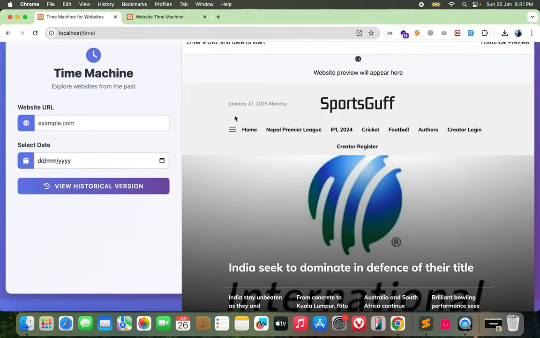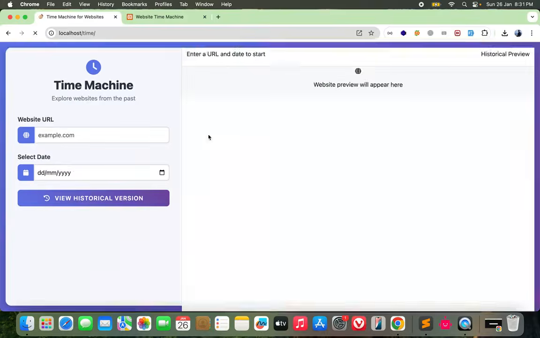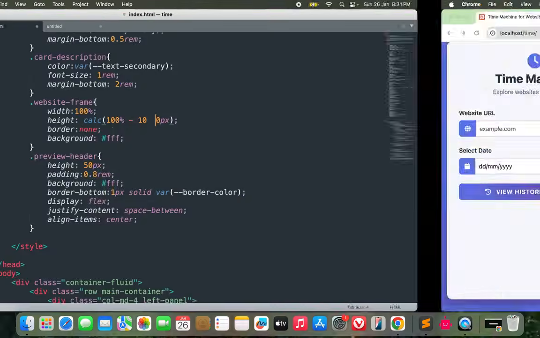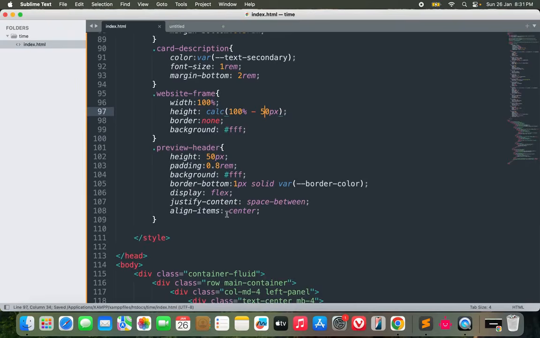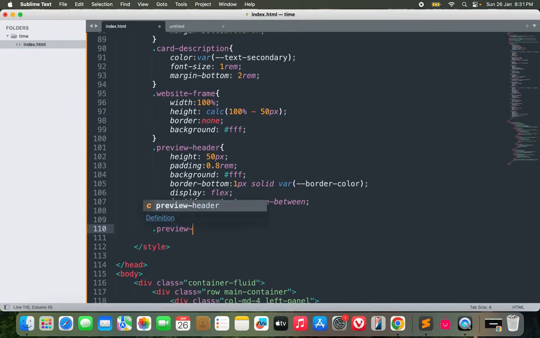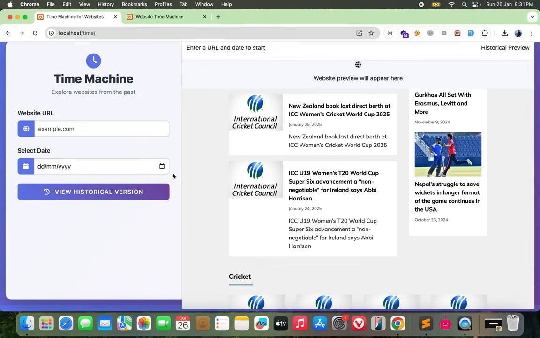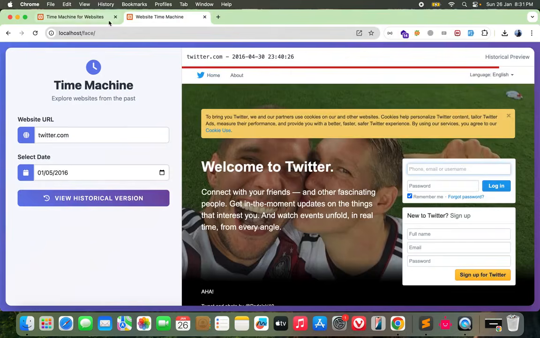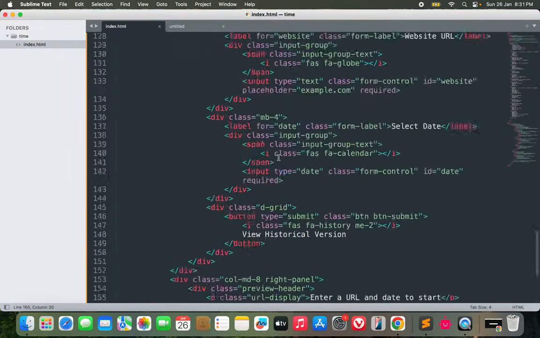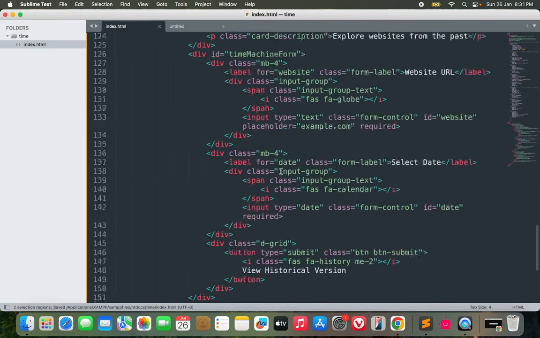Oh, because the height is more, maybe I can reduce it by 100 px. Oh, it's not working. We'll see why it's not working for us. Then preview text. Let's first remove this src. You want it like this. So let's go here for the preview text. This one is the preview text.